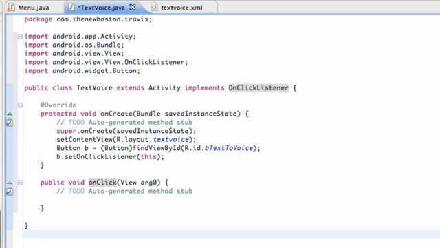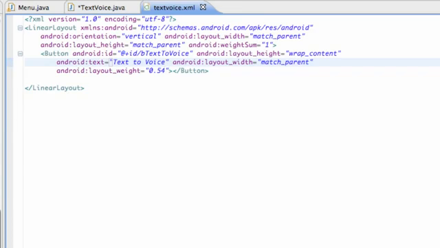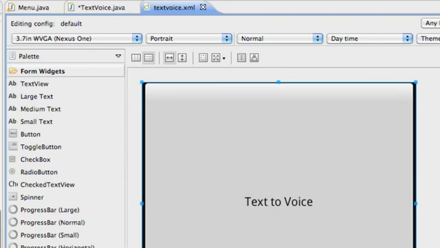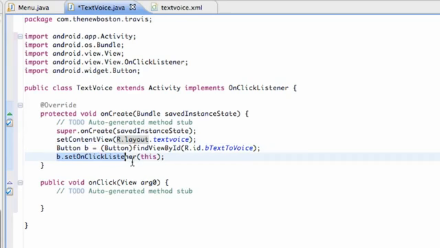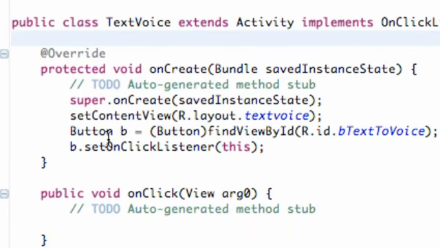Since we just did speech recognition, now we're going to allow our emulator or phone to talk back to us, so that it's going to be able to do text to speech. I set up a class called TextVoice that implements onClickListener, and set the content view to our layout, which is just a button. You can set that up, then set up your button and your onClickListener and all that good stuff. So pretty basic.